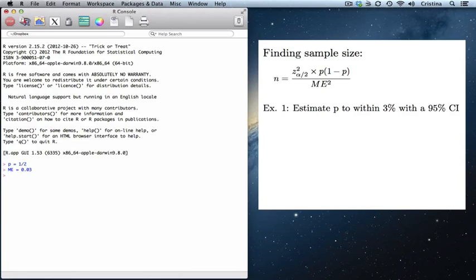Now to find the value Z alpha over 2, we know that for a 95% confidence interval, alpha equals 0.05, so alpha over 2 is 0.025. Using the qnorm function, we can find this value to be approximately 1.96. Finally, the sample size required is approximately 1,067 subjects.